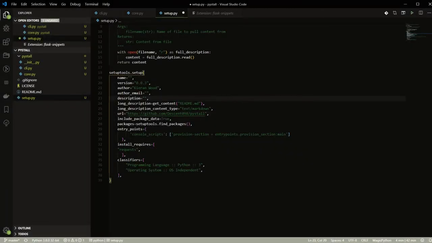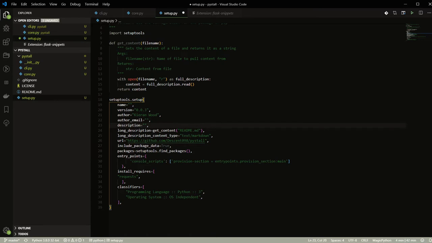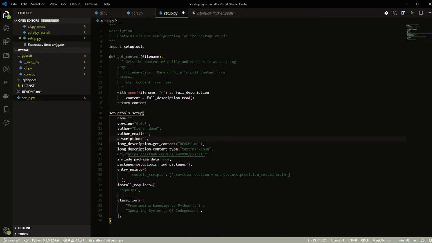Okay, readme.md. If you guys have ever used setup.py before, the reason why I have this get content thing in here is that if you have a changelog, I prefer to have the changelog included in the notes. So if I do that down the road, once I get into actually versioning and whatever, I'll probably include that. But for now, let's just worry about doing this.